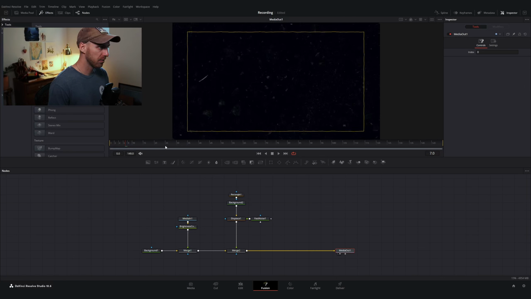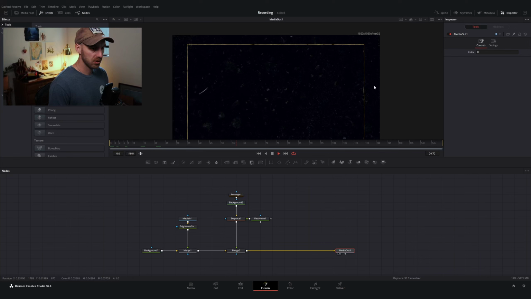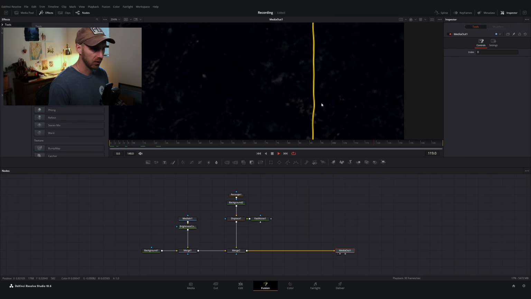Okay, now if we go back to our media out node, and we're to zoom in on an area over here, we can see we got a little bit of motion, a little bit of movement.